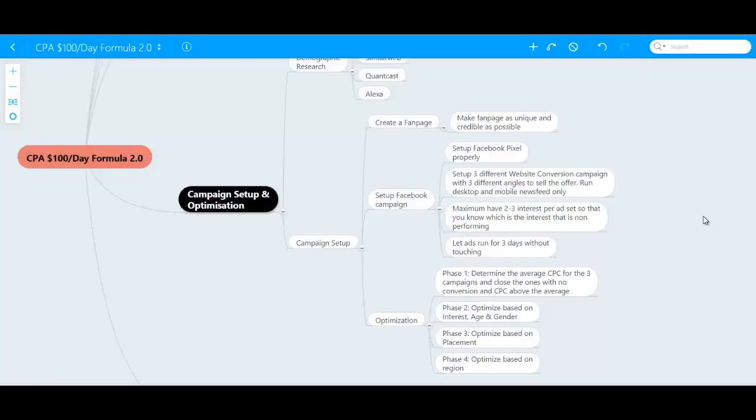And for each ad set, have a maximum of 2 to 3 interests, so that if that particular ad set is not running well, then you know that the interest is not working, and you know which interest you shouldn't be inputting when you go into the next phase of optimization. Okay, and then lastly, let the ads run for 3 days without touching.